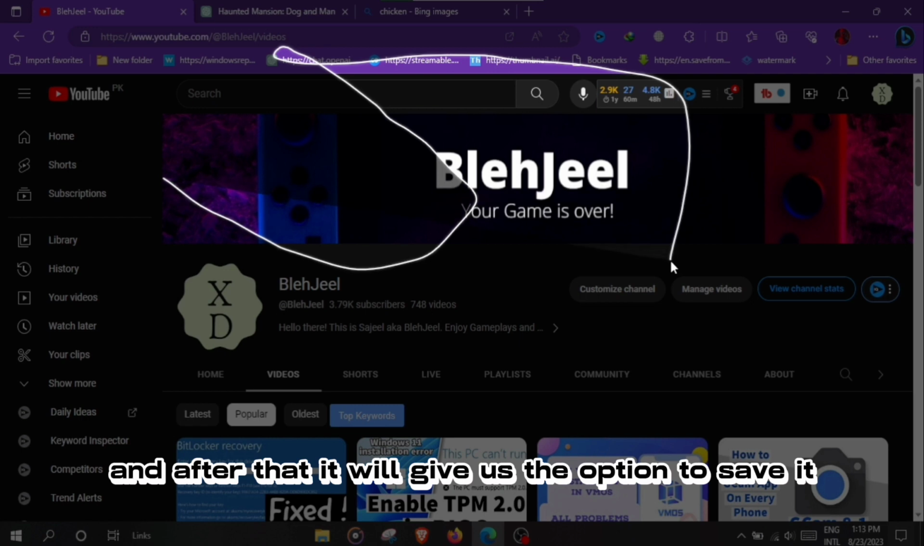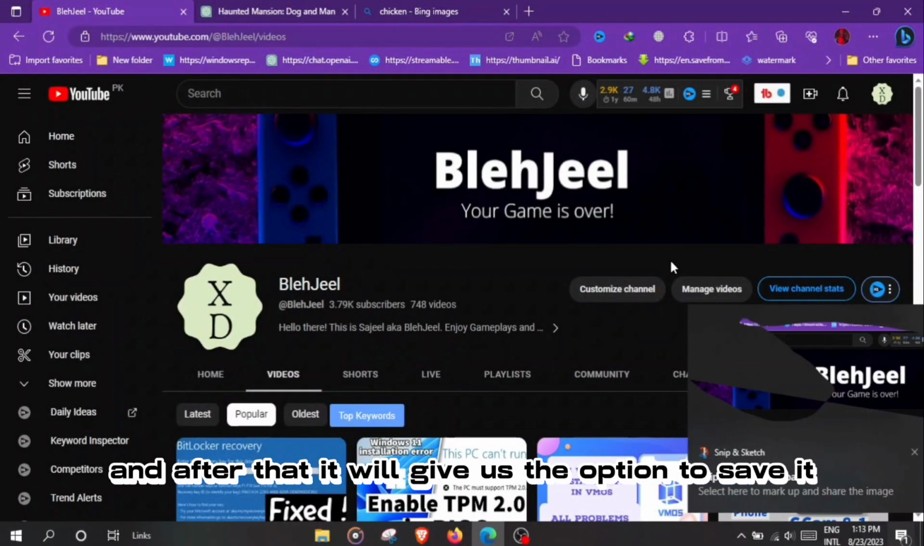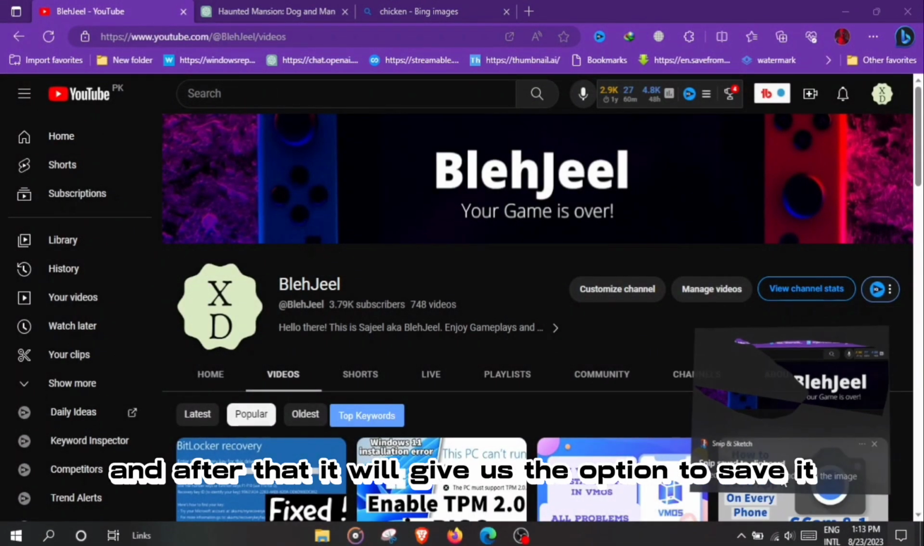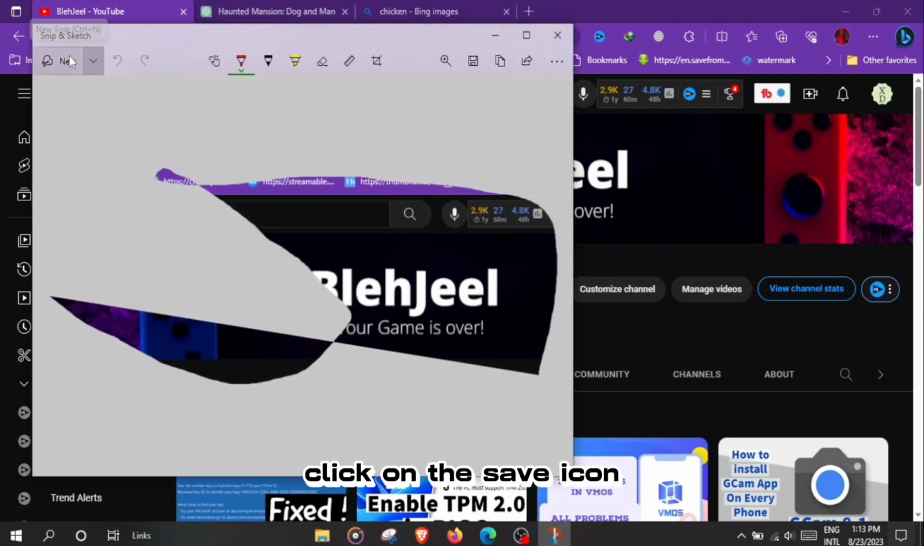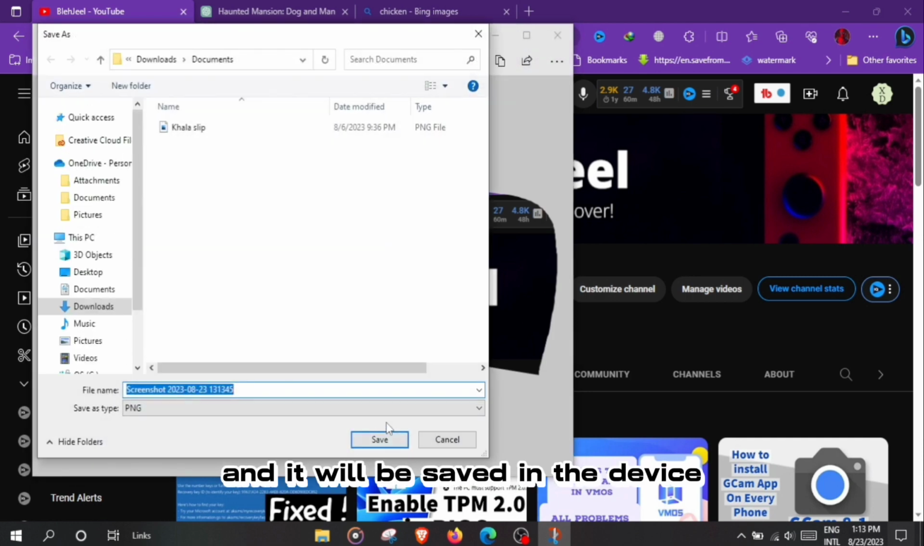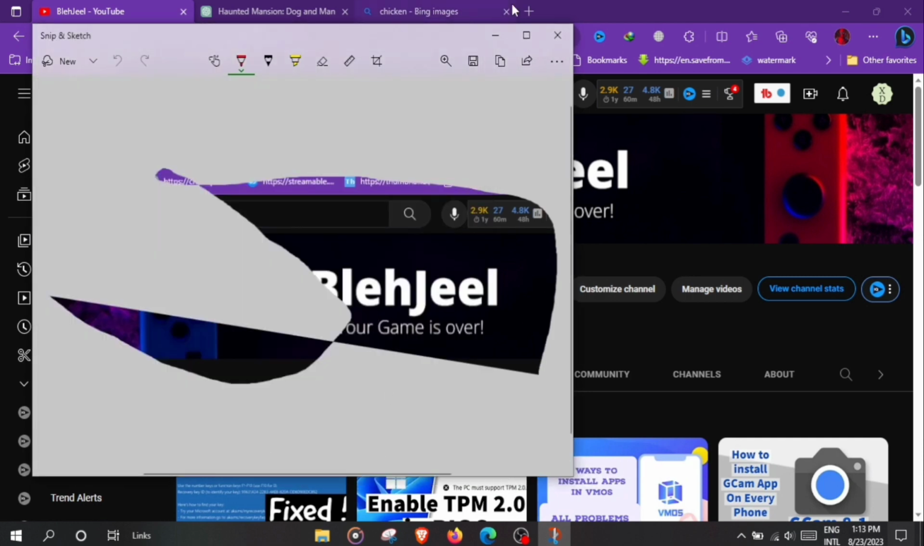it, and after that it will give us the option to save it. We need to click on it, then you have the option to save it. Click on the save icon and it will be saved in the device.